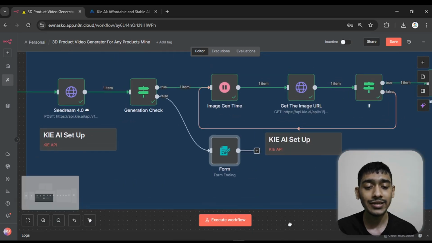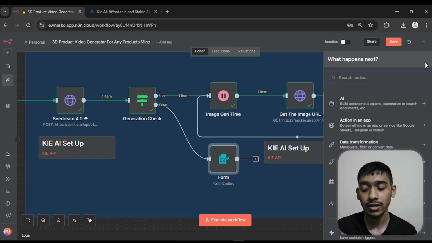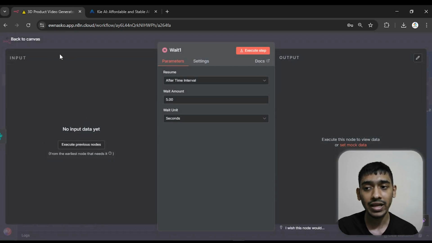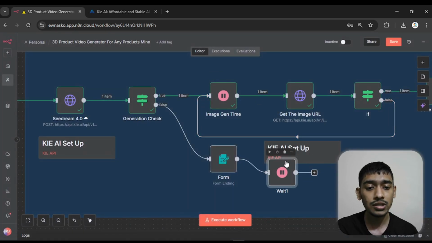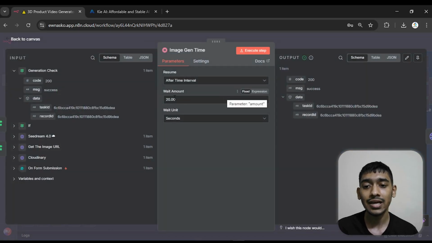And here, as I said, it has to wait a little bit, so I added a wait node. This is called a wait node. What you have to do is come here again and search for wait, then add this, that's it. Let me show you what I did in here. If I double click, you can see that I'm waiting for 20 seconds, and make sure it is set to resume after time interval.